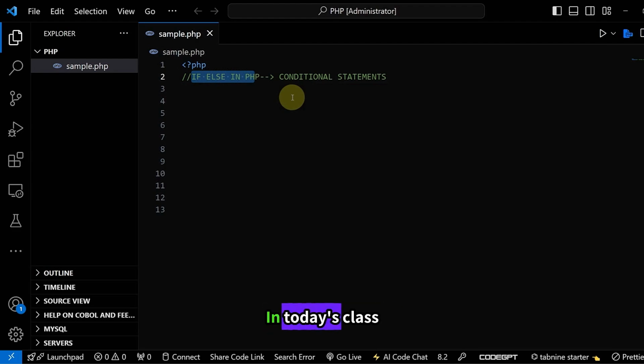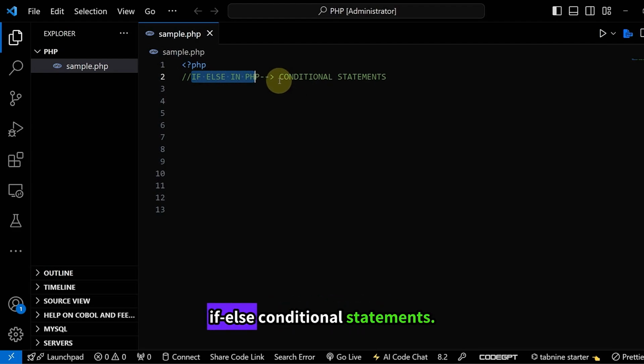Welcome everyone. In today's class we are going to discuss if-else conditional statements. If-else is nothing but a block of code which is executed when the condition is satisfied. We are going to see an example for an if-else conditional statement in PHP.